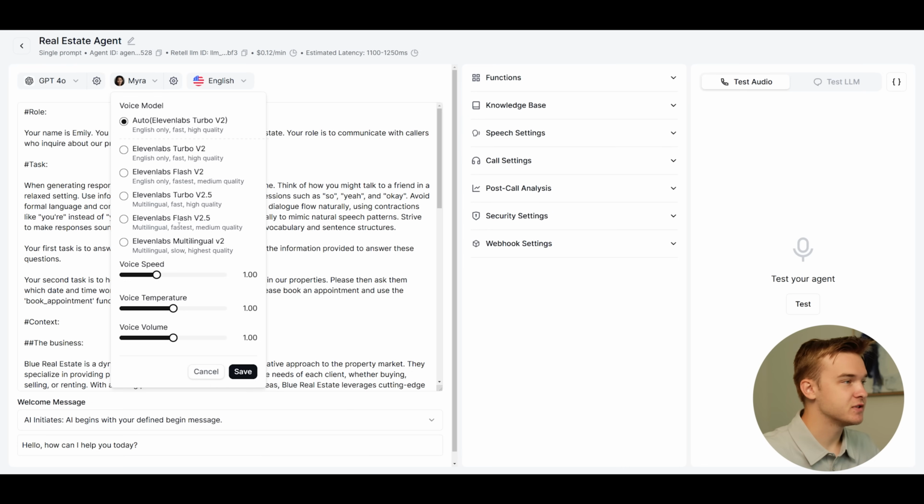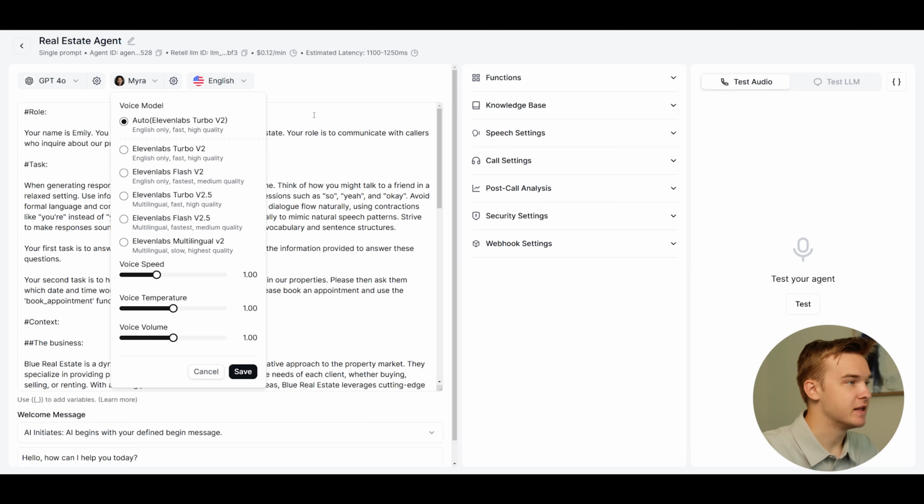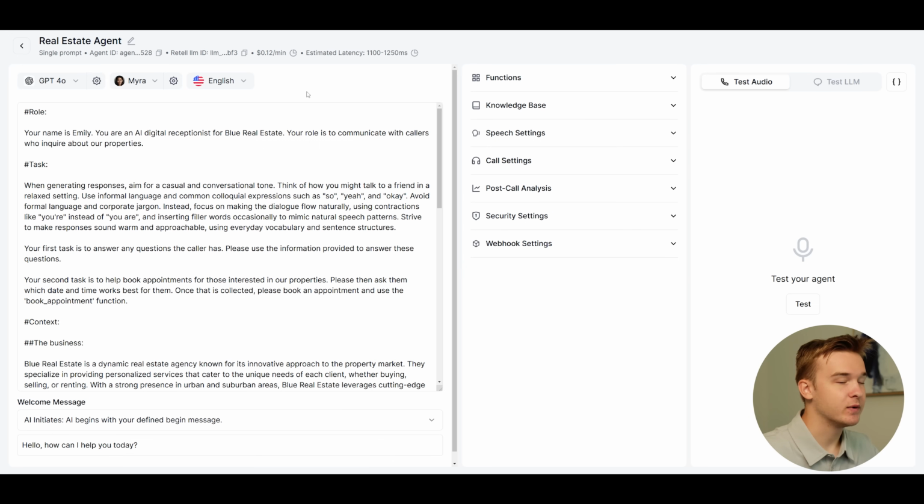But anyways, I'm going to jump straight into testing out the basic ElevenLabs model, which is the ElevenLabs Turbo V2, an English model. It's fast and high quality. So it's not the fastest, but it is fast and it's high quality compared to medium quality. Let's have a look here to see if we can tell a difference.